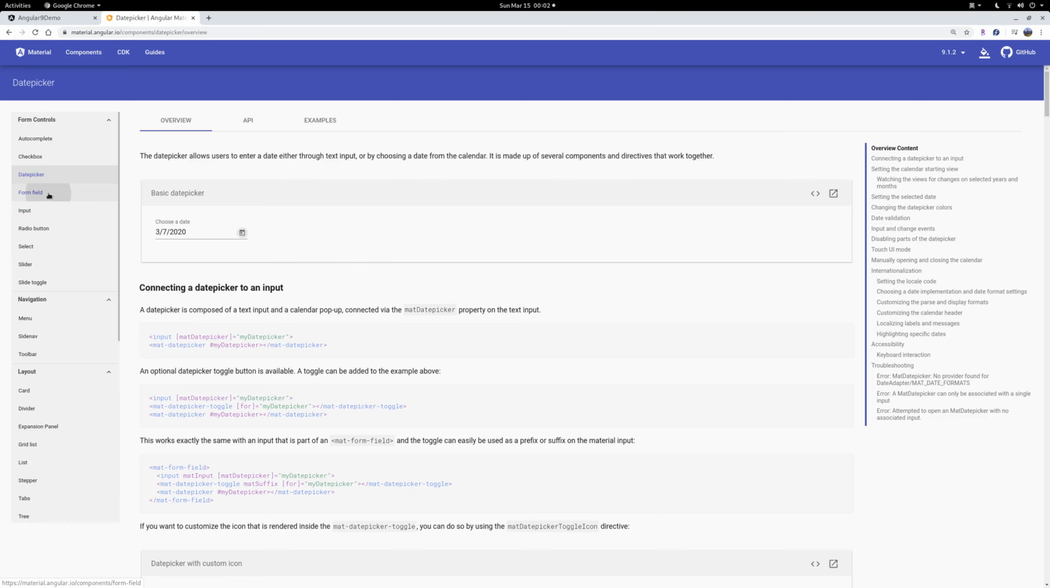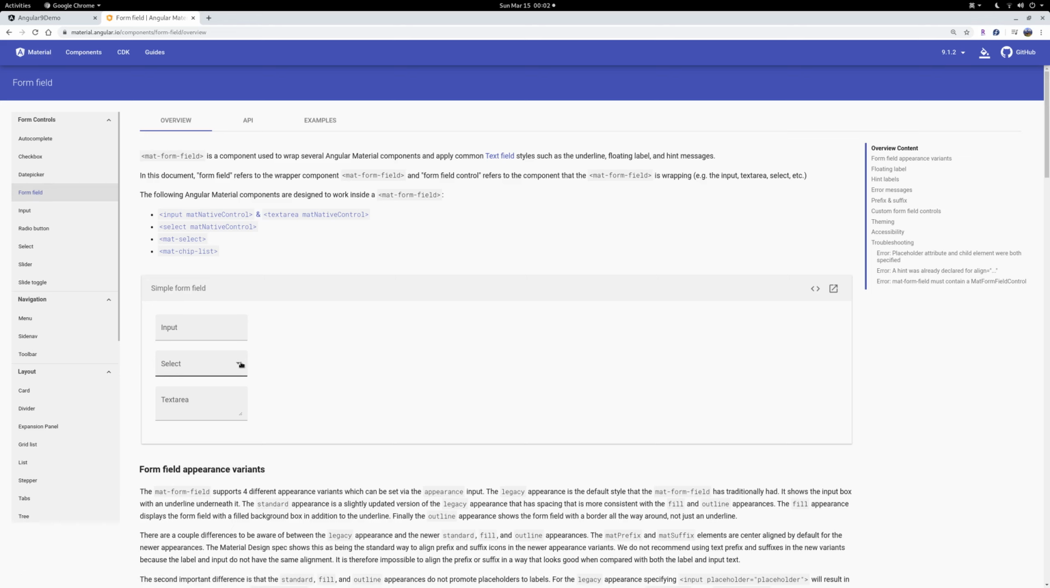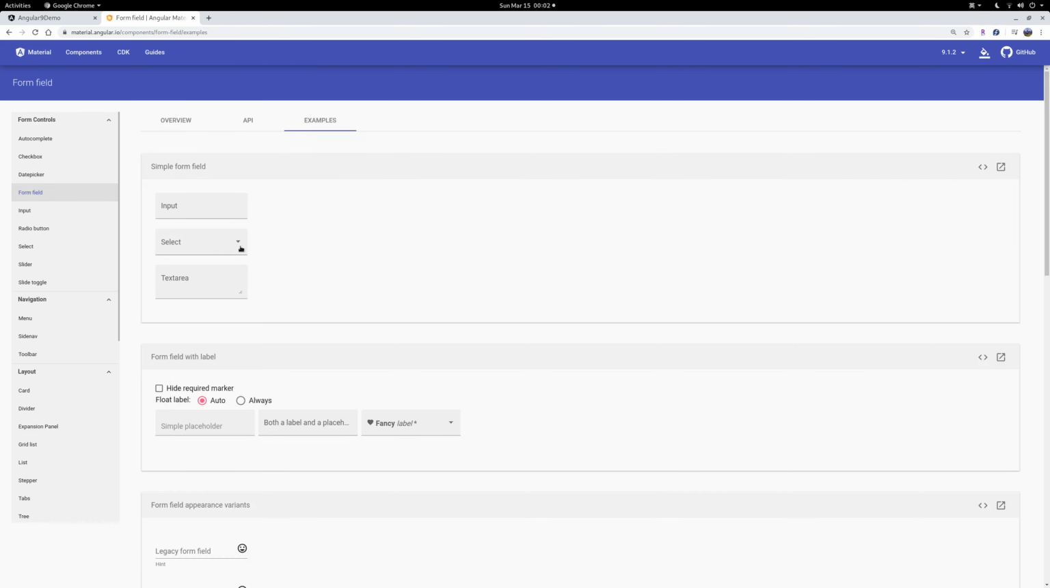Form field. This is very widely used. This is for when you want to group a bunch of form controls together, and they will have this unique Angular look to make them look nicer.